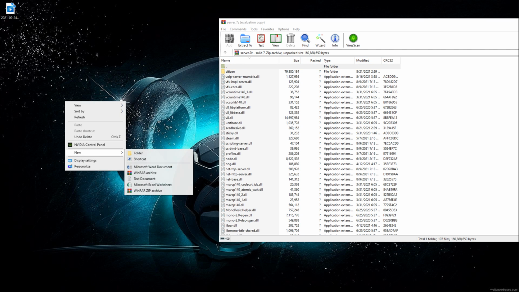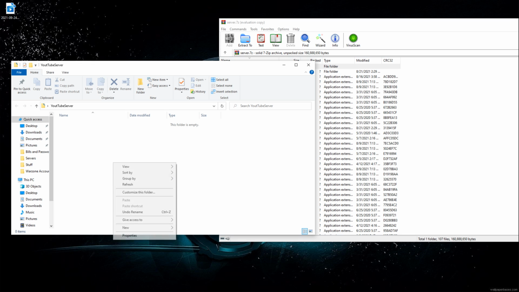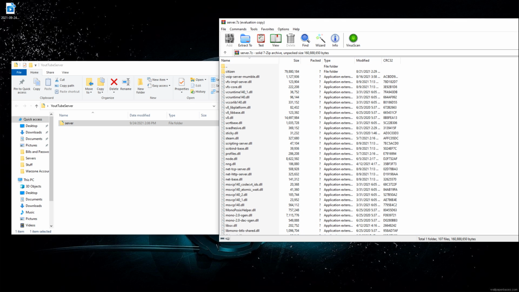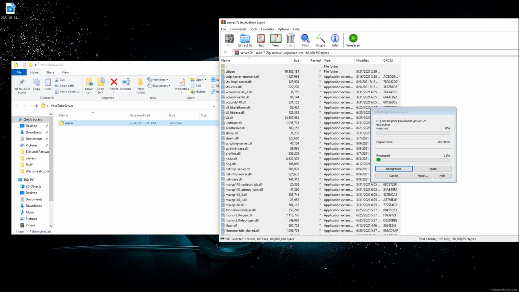So on our desktop, let's go ahead and create a folder called YouTube server. You can name this whatever you wish. Just keep in mind that you cannot put any spaces in a name because it'll mess things up. Open that up and inside of here, let's create another folder called server, just like that. Now inside of the server folder is what everything gets extracted into. So go ahead and highlight everything and put it right into that server folder.